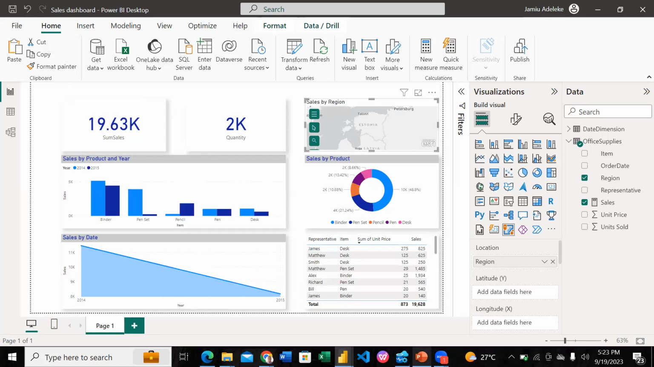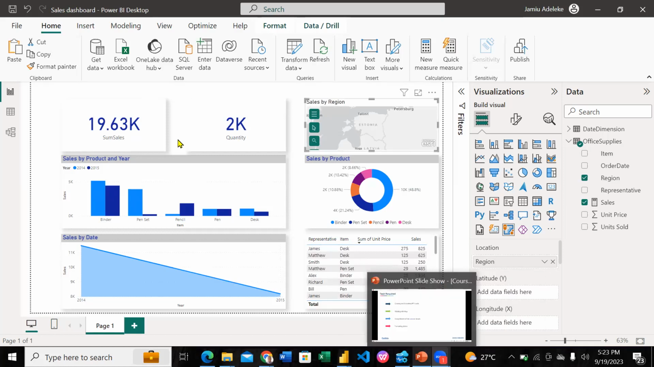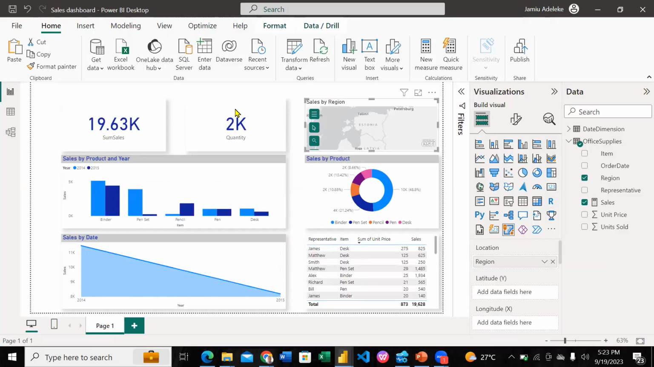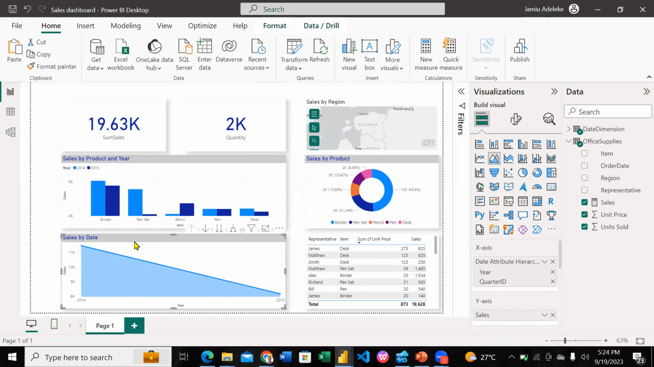Also, today we'd like to look into how we can create a slicer and how we can use our slicers to filter across our visuals. Basically, a slicer is like a filter visual. For instance, if I click on 2014 in this particular visual, pay attention to everything that is here. Look at how it's going to change. Let's say I click on my G mode and I'm interested in 2014 quarters alone. Double click on the 2014.